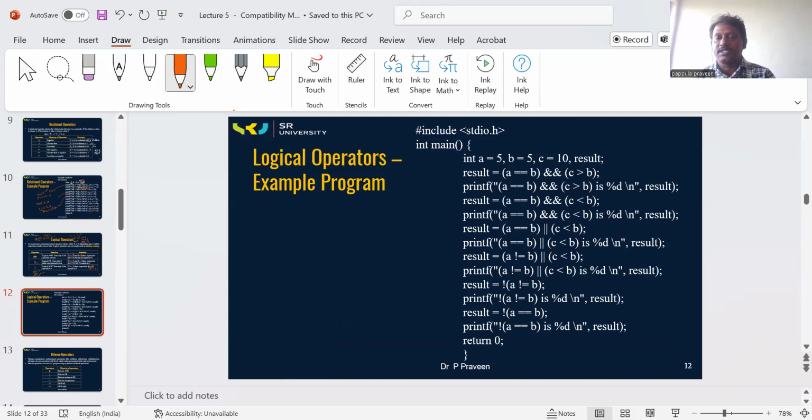And here we have a small example also available. Now, with the same values for A, B, C, the result of A equal to B: what is the A value and what is the B value? Both are true. And C greater than B, yes, the condition is absolutely correct because 10 is greater than 5. So the result will be true. And A equal to B, okay, true. C less than B: what is C's value? 10 less than 5. So no, this condition failed.